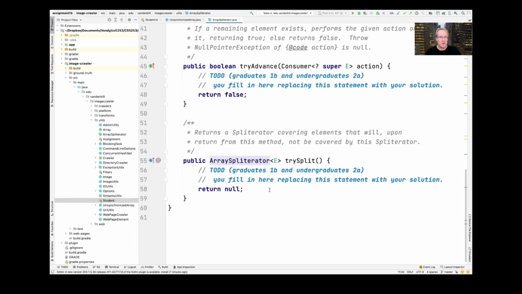So every time try split gets called, it's very trivial to divide the array splitterator, or the array to be covered, in half, because we can do that by taking the beginning and the end and dividing by 2. And that'll tell us the midpoint. And that's what we use to split into two splitterators.